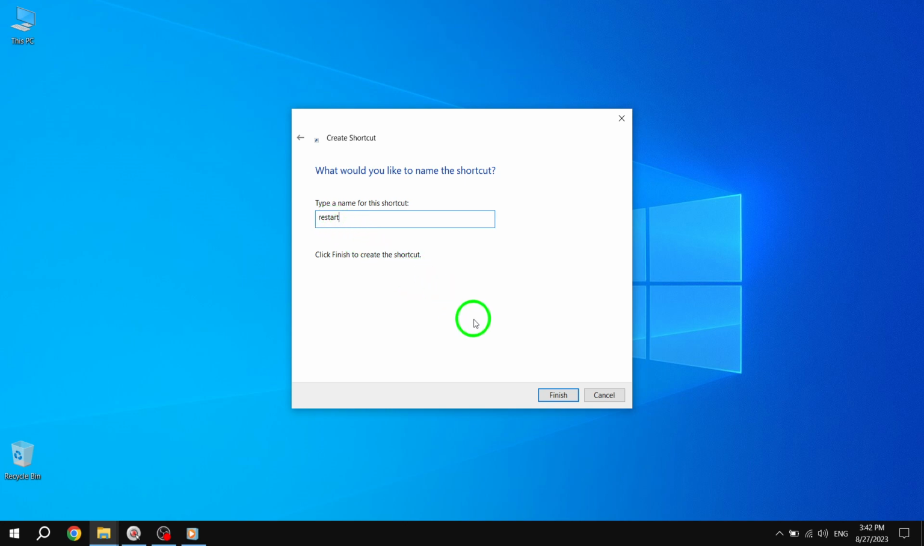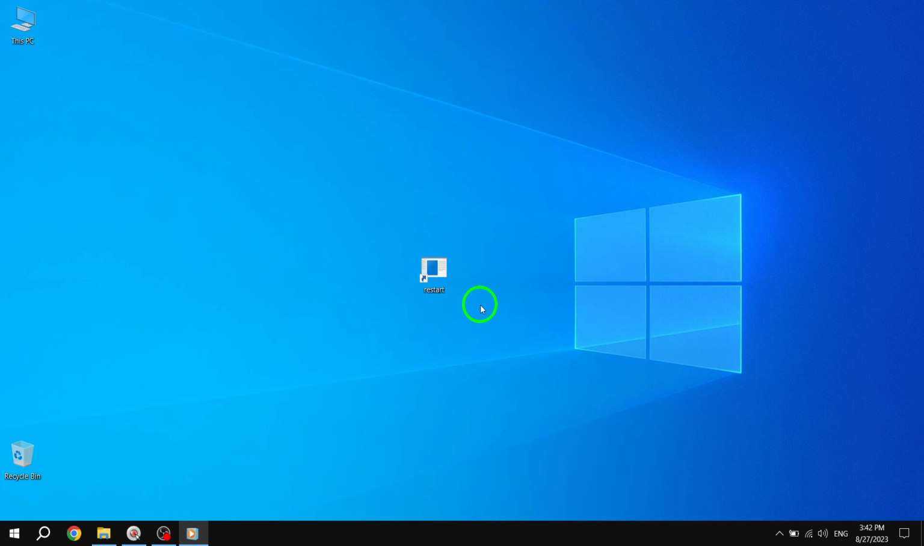Step 4. Congratulations! You've successfully created the restart shortcut on your desktop. To restart your computer, simply double-click on the shortcut. When you double-click on the shortcut, a restart window will quickly flash by and Windows 10 will immediately begin the restart process. And that's it.